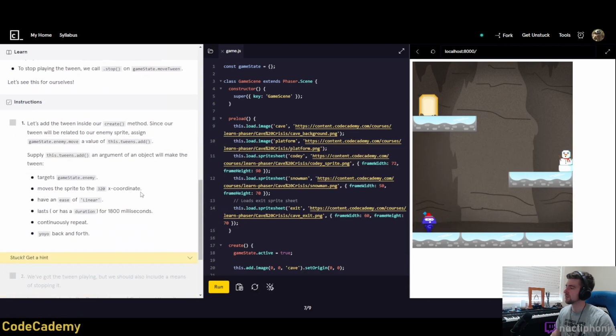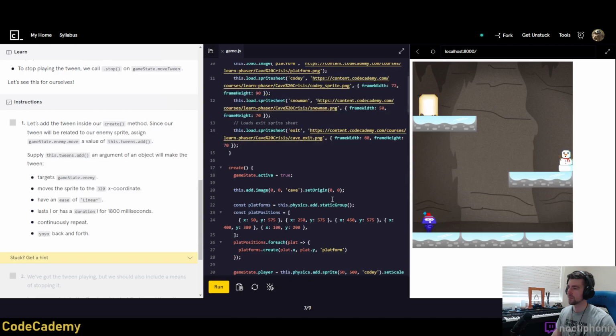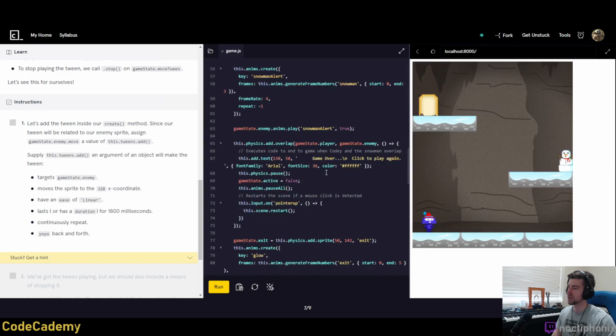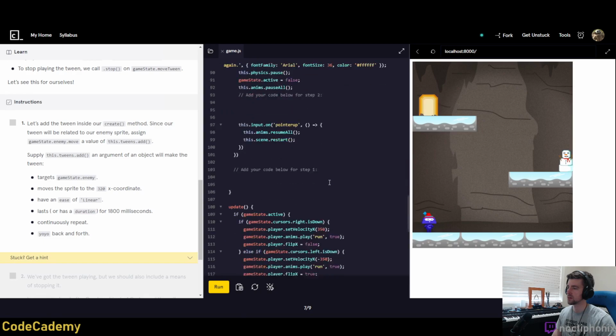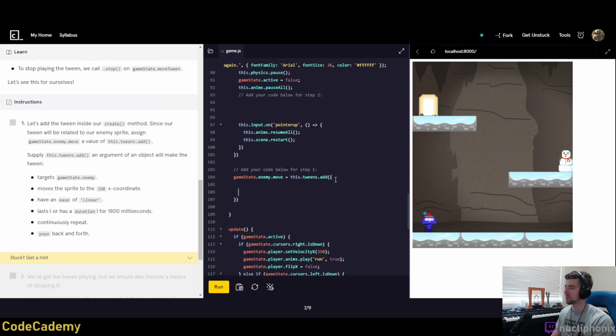Okay, so let's see this for ourselves. All right, step 1. Let's add the tween inside of our create method. Since our tween will be related to our enemy sprite, assign the enemy.move a value of the tweens. So this is inside of our create method. We can go ahead and add this at the very bottom here and just assign it to GameState, a new property, enemy.move. this.tweens.add. And then this will be that object with 6 properties.